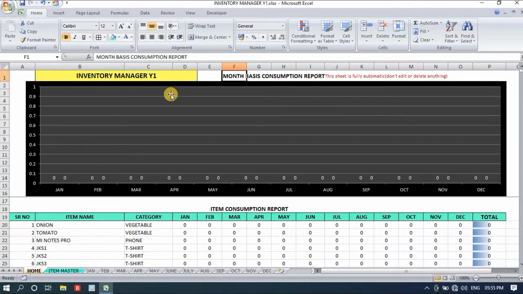So here we have the monthly basis consumption report. This is the graph box, and below it the item consumption report. This will show the item-based consumption report for each and every item on a monthly basis, like the onion in June, what is the consumption, and at the end of the year what is the total consumption of onions, or each and every item.